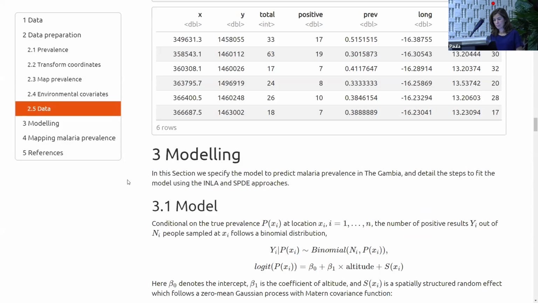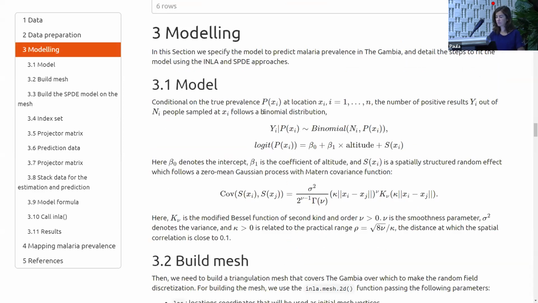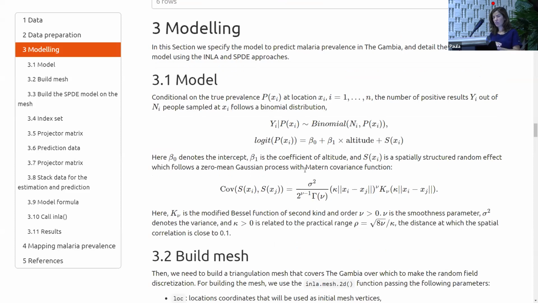Okay, so this is the model, conditional on the true prevalence. The number of people that tested positive follows a binomial distribution with parameters Ni, that is the number of people in the survey, and Pxi, that is the prevalence. And then I say that the logit of the prevalence is equal to an intercept plus the effect of altitude plus a spatial random effect. The spatial random effect is a zero mean Gaussian process with a given covariance structure.